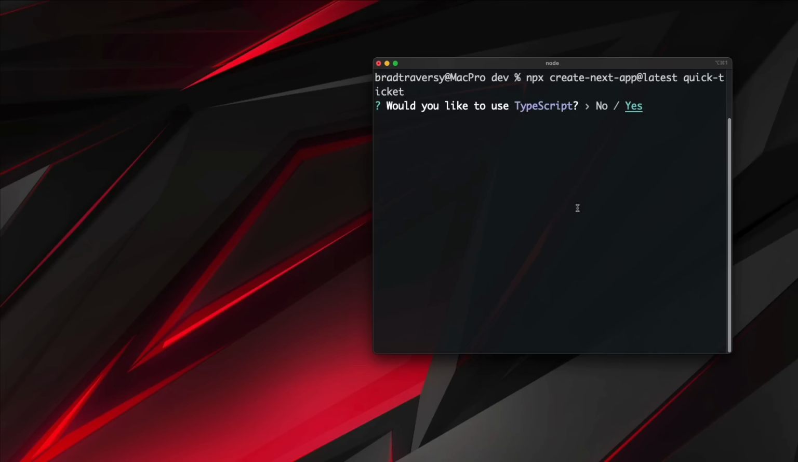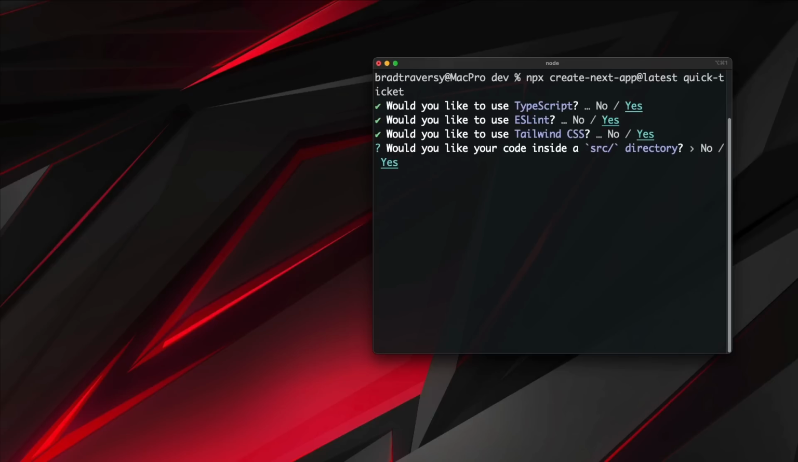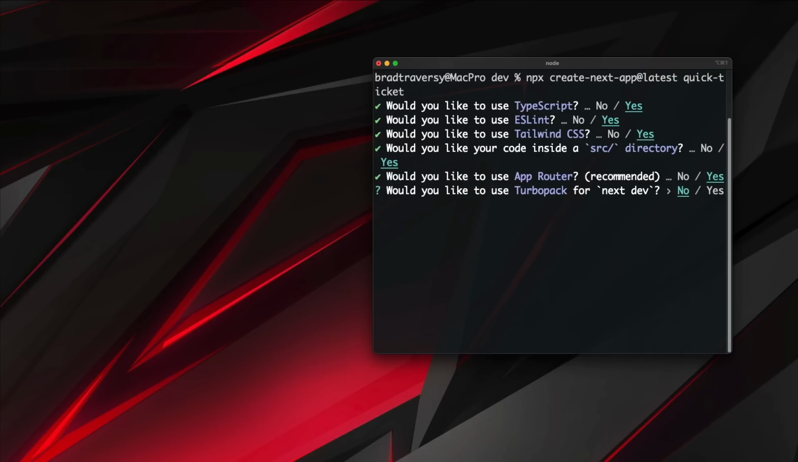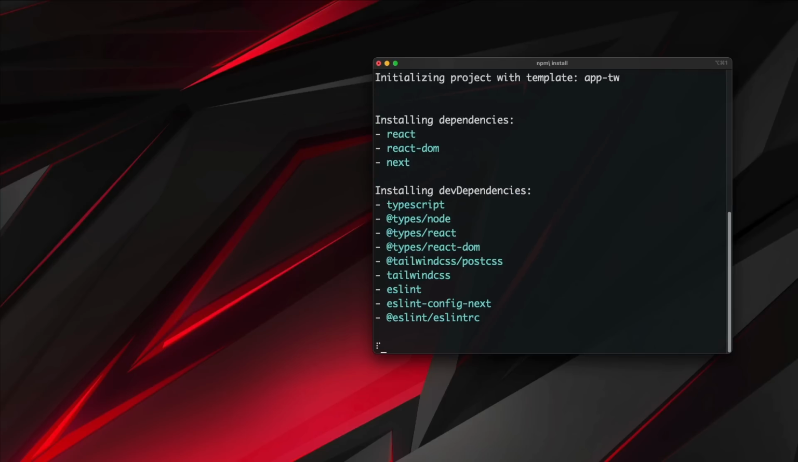Now, as far as using TypeScript, I'm going to use it, but if you don't want to, you can say no. There's not a ton of TypeScript we're going to write, so you'll be fine even if you've never used it before, and you click yes. ESLint will click yes. Tailwind, I'm going to use it. Using the source directory. App router, yes. TurboPack for NextDev, I'm going to say no, and customize the import alias, I'll say no to that as well.